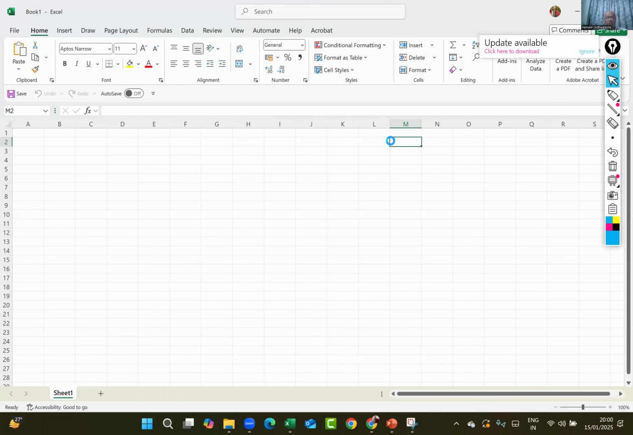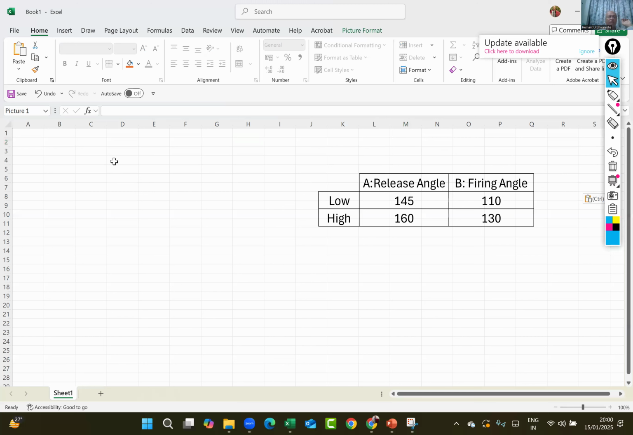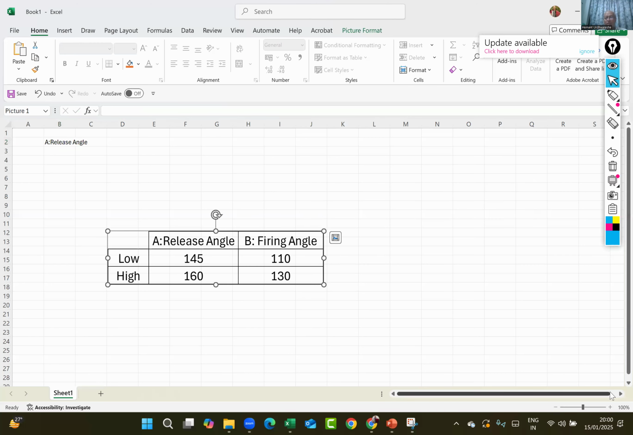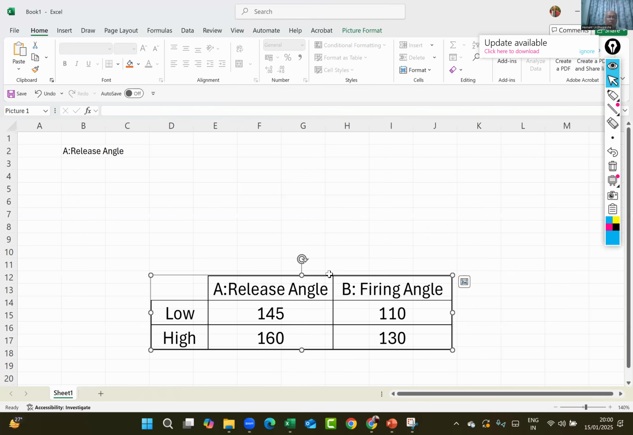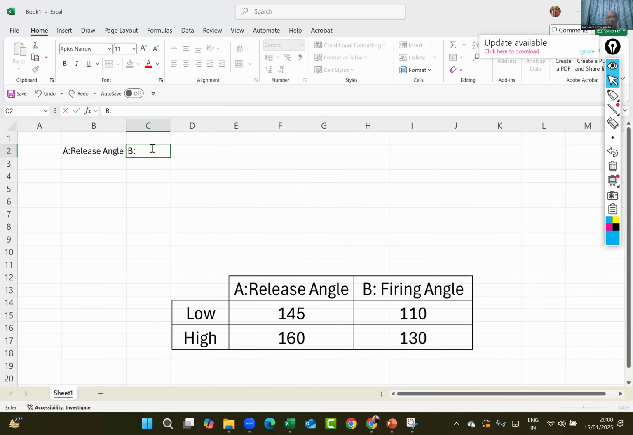So the table that we are making is actually this one. I will make A release angle, and I will make it a little bigger so that you can see it properly. And B firing angle. So these are the two factors that we are going to play around.